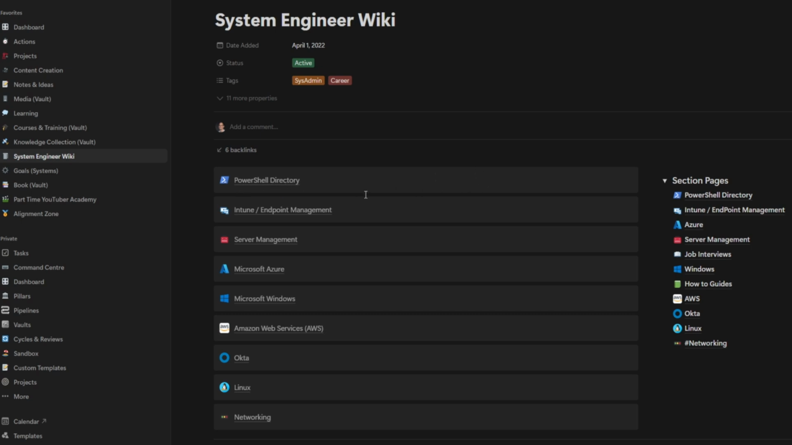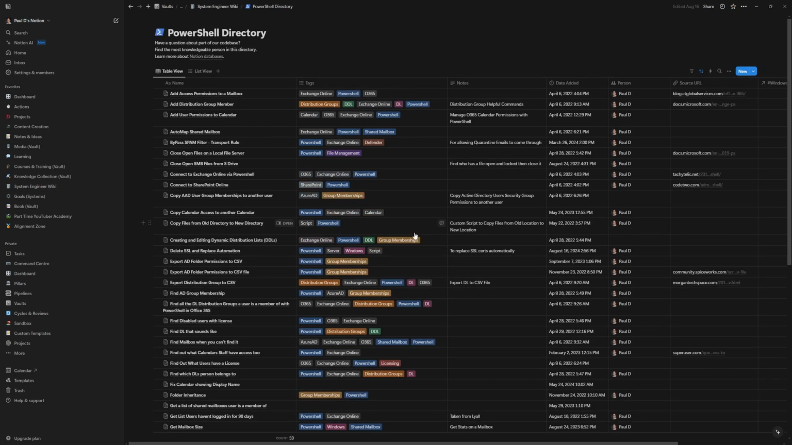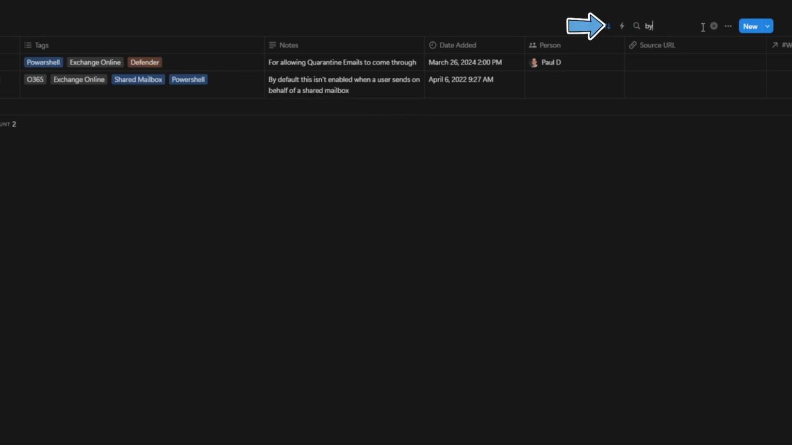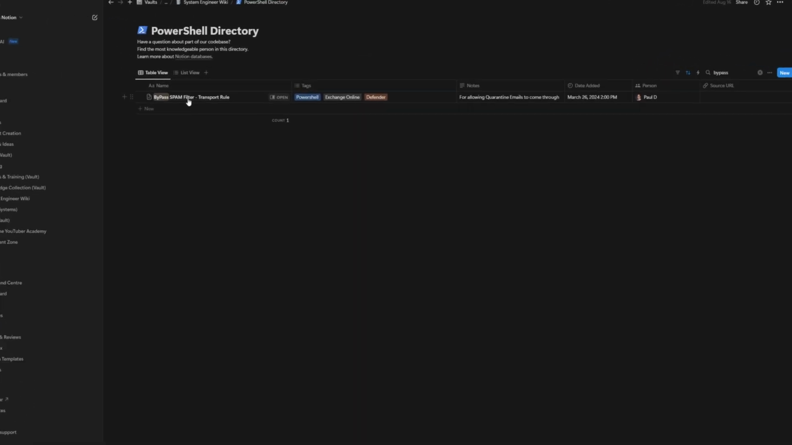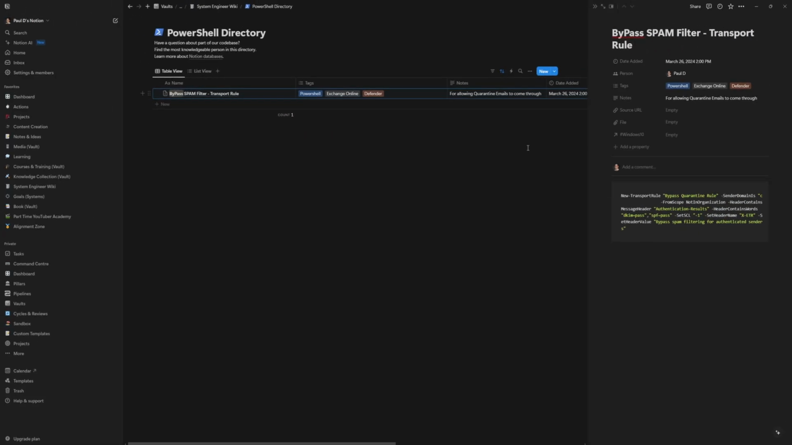So if I was needing to fetch a PowerShell script, I'd jump into the PowerShell directory. And then from here, I would just do a search. So if I needed to find something such as bypass spam filter, I'd just come up to the search tool here and type in bypass. And then I would be able to find the snippet of code that I was after.